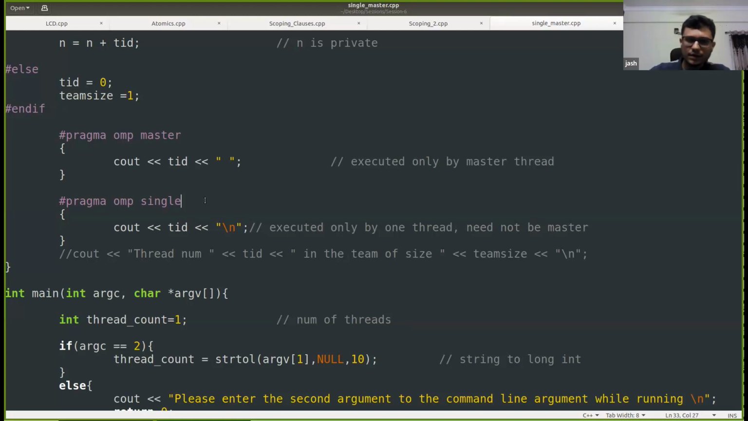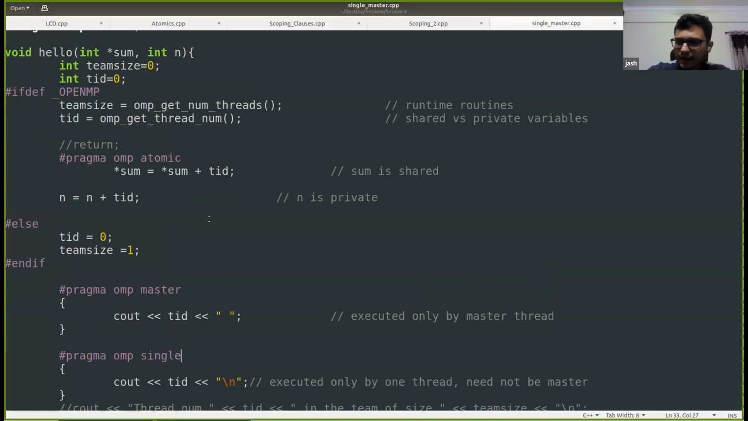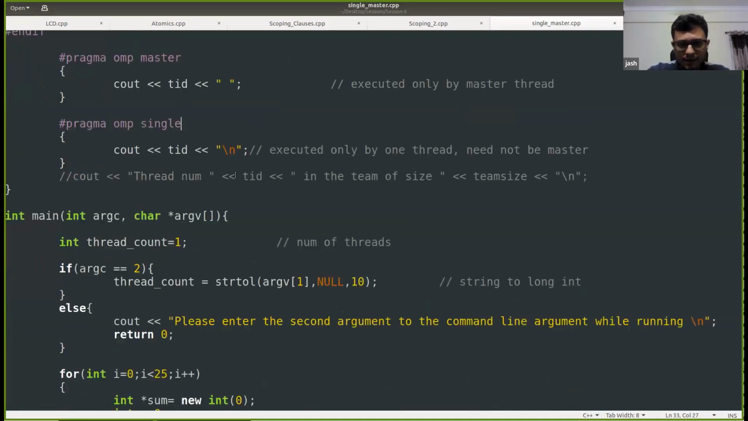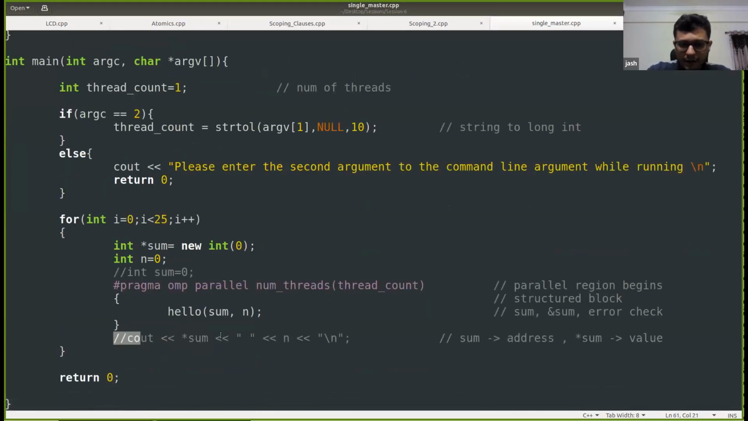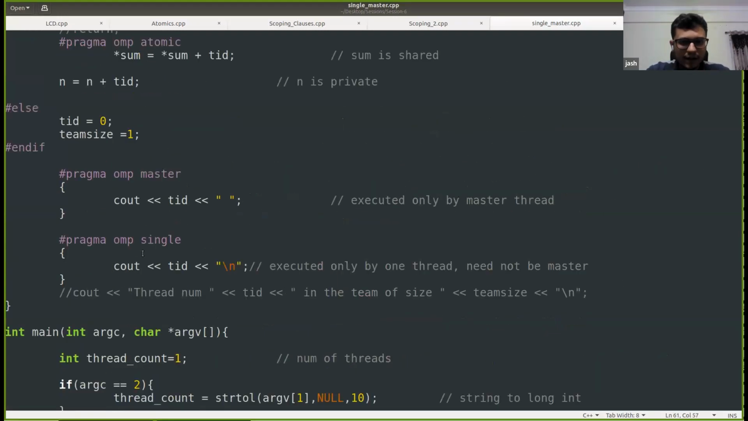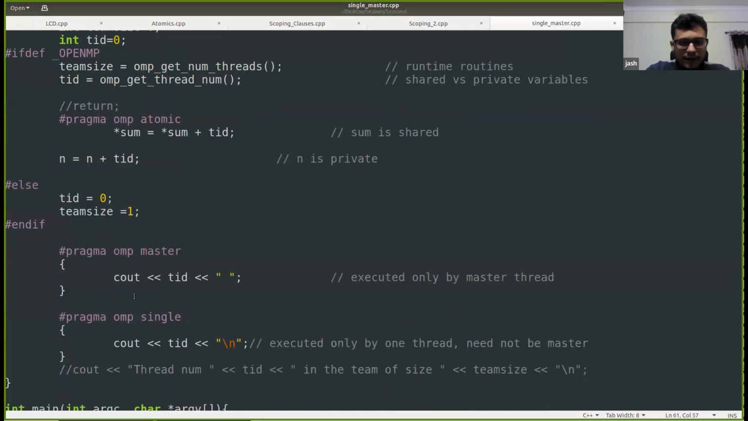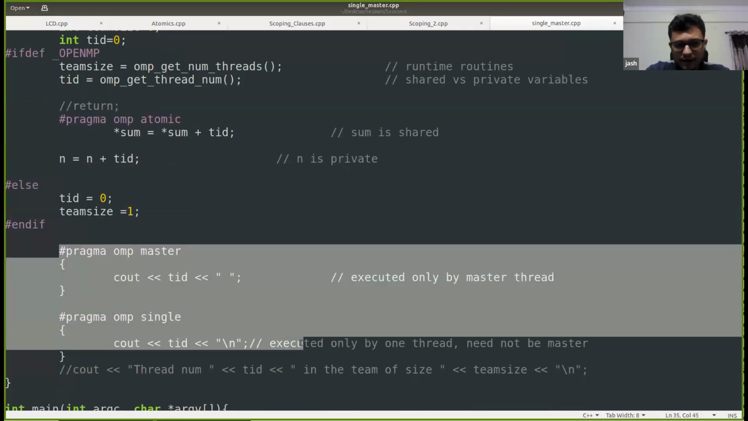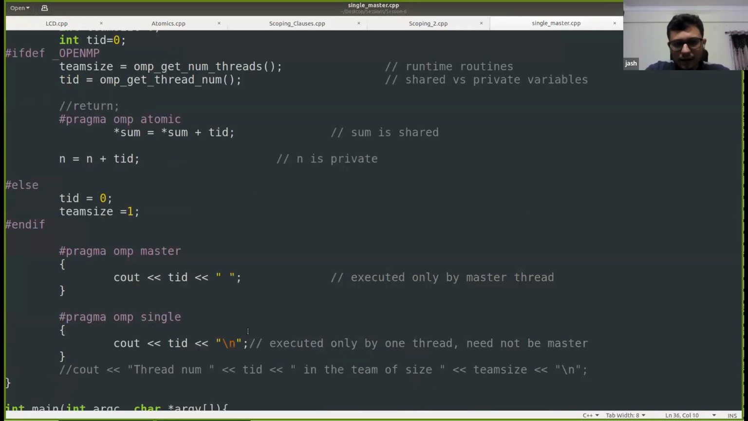I hope that question was clear. We have kept the entire program similar, and we have also commented out the sum for now because we don't want to print the sum or anything like that. The only printing that is happening is inside the single and master part, and we are interested in figuring out what will be the output. Anyone?